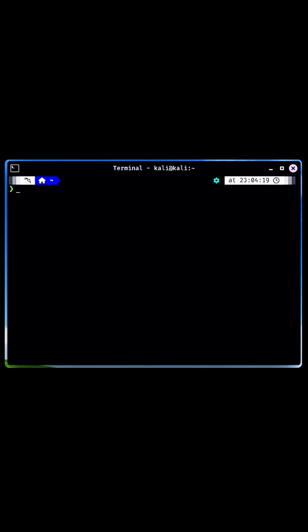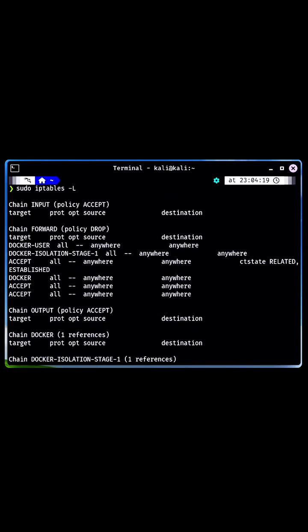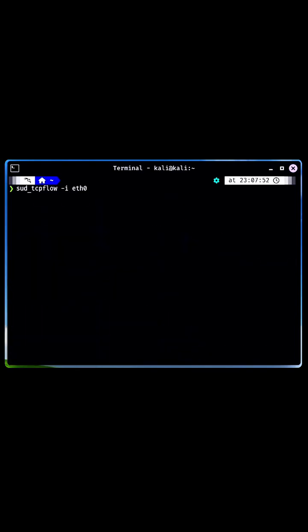IP tables configures firewall rules on Linux systems, enabling you to control incoming and outgoing network traffic and enhance security. TCP flow. This tool captures and analyzes TCP connections, allowing you to reconstruct and view the data transferred over the network, useful for troubleshooting and analysis. Tshark, the command line version of Wireshark. Tshark allows for packet capture and analysis without a graphical interface, making it ideal for automated scripts and remote troubleshooting.